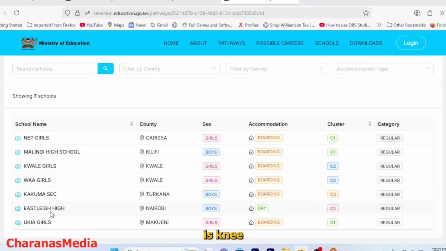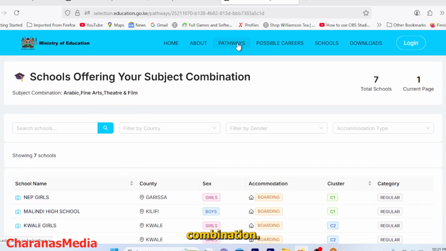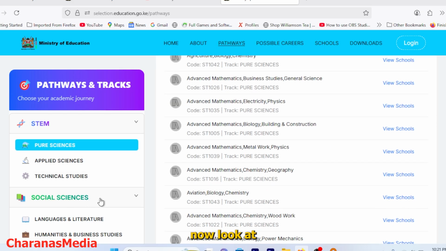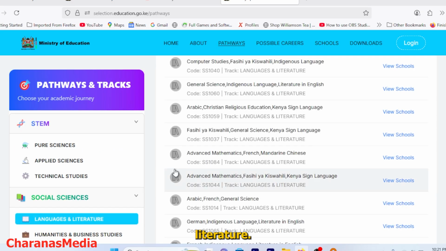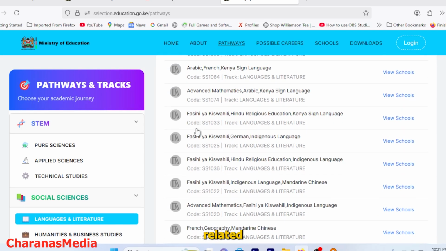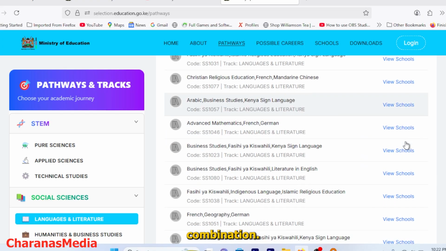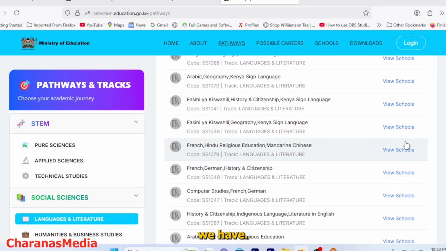Only one day school is Lee High in Nairobi that offers that subject combination. If I can sample one more, maybe we can now look at social sciences, language and literature. So these are the subject combinations related to language and literature. And if I can scroll down here, let's sample French, German, history and citizenship. So if we can click here to see the schools offering that subject combination, this is what we have.